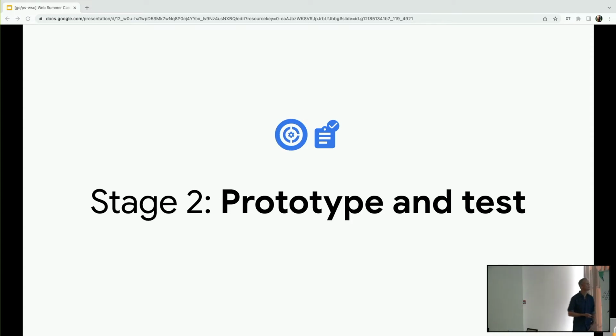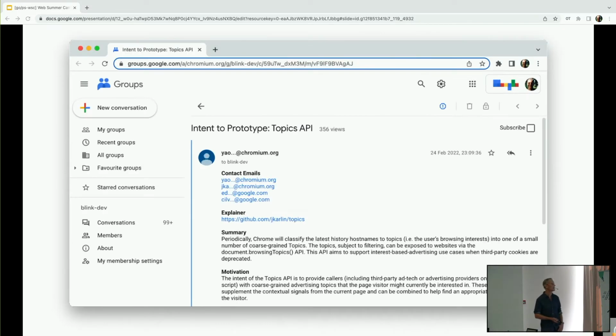So the next stage is when we actually begin to prototype and test, when we go from words on a page to actual code running in a browser. The first part of this is the Blink Dev mailing list. We have what's called an intent to prototype, and that's posted on this list, and that means we want to start playing around with this in Chromium. Chromium is the open source browser on which Chrome and some other browsers are based.